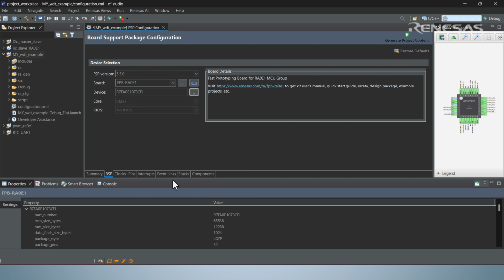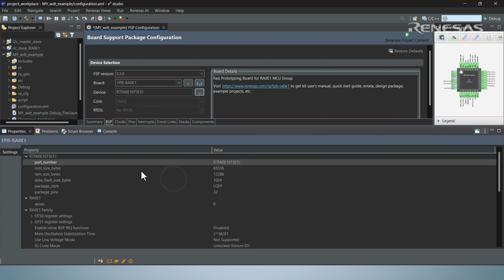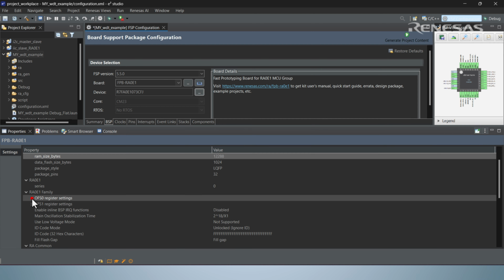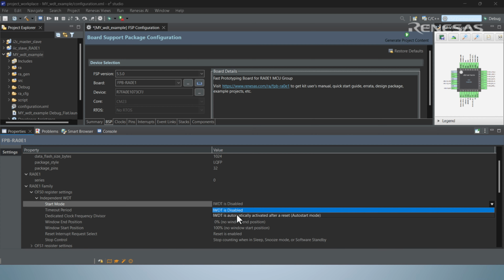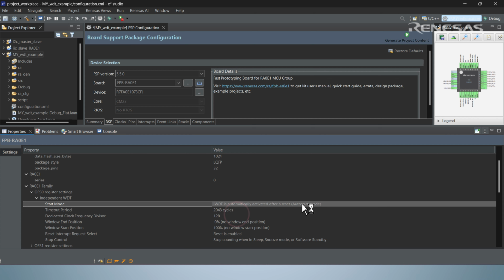Open FSP configuration file and click on BSP tab. Scroll down to find OFS register settings. Expand independent watchdog timer tab. Here you need to enable independent watchdog timer.